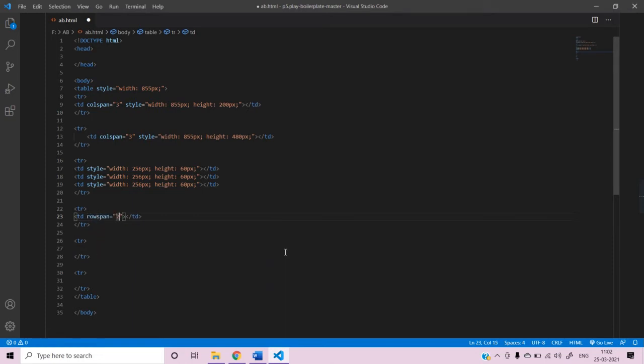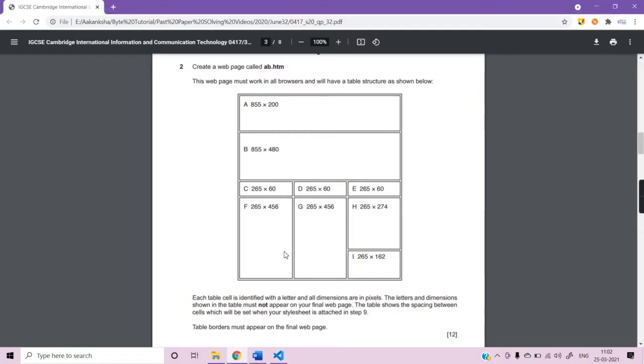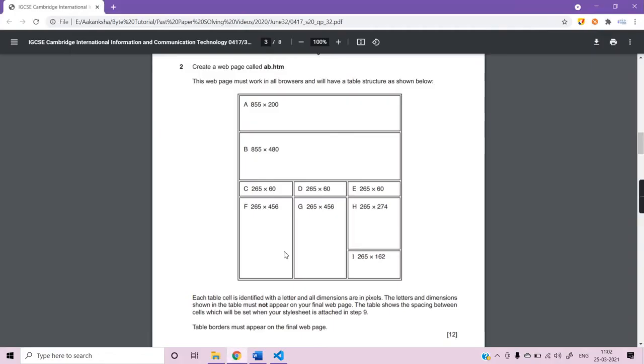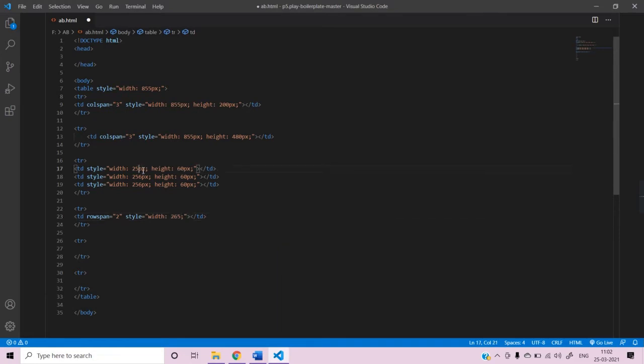So first I will give that row span of 2, and then inline styling with the width as 265. Okay, here also it is 265. Change it. 265 everywhere. And height as 456. 456. Okay.